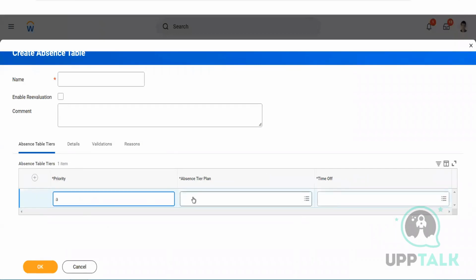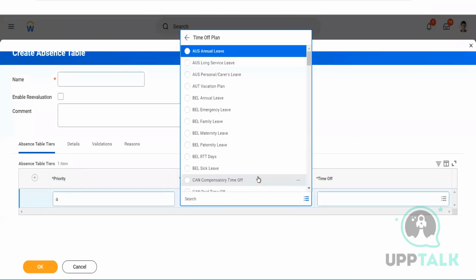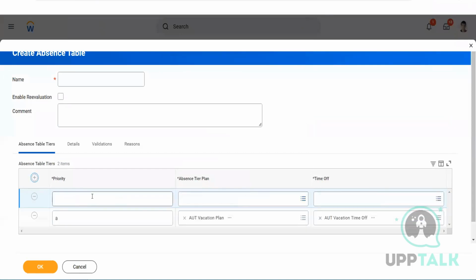Priority, like first, for example, IND vacation. I'm just giving a hypothetical. I'll give you a homework on that. You will have to create 3 time off plans and merge them over here. This is, for example, AUT vacation. It is automatically tied up with AUT time off.